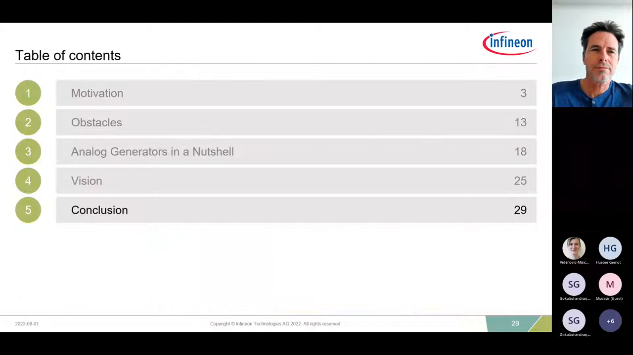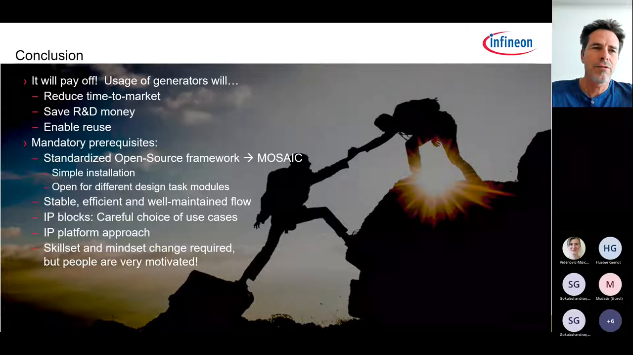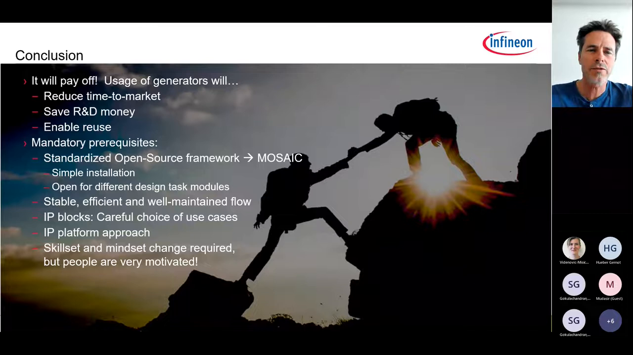So to conclude, I fully believe in the end it will pay off if you follow this path. So usage of generators will reduce time to market, save R&D money, enable reuse. This is also a keyword, a buzzword that is used over the last decades. I've heard it, every 5 years it's coming up and then going down again. I believe this is really a key enabler for reuse if you go this way.